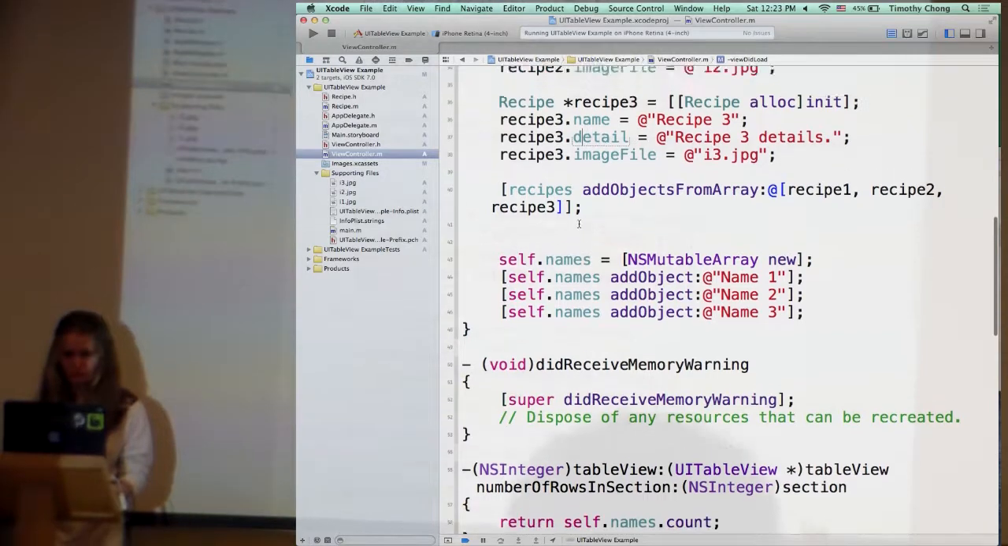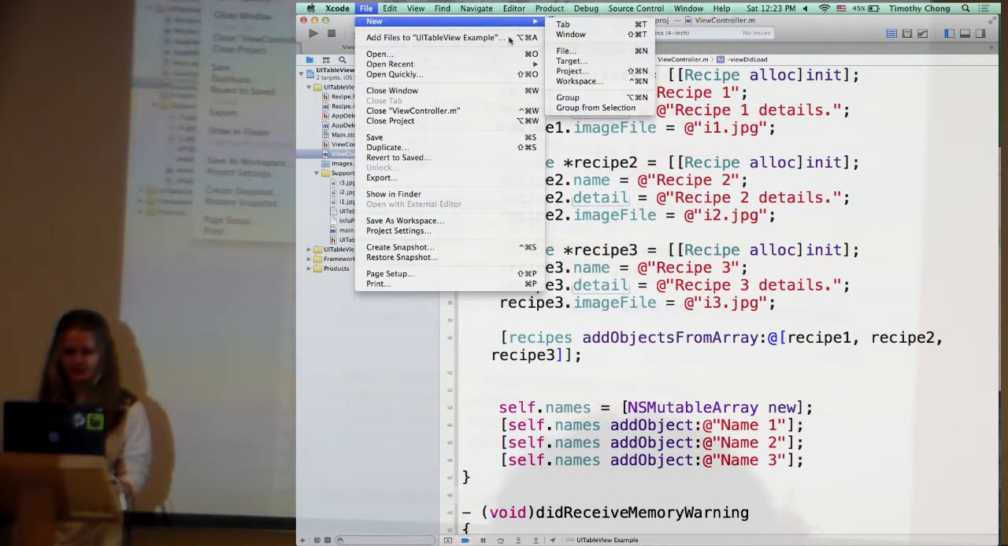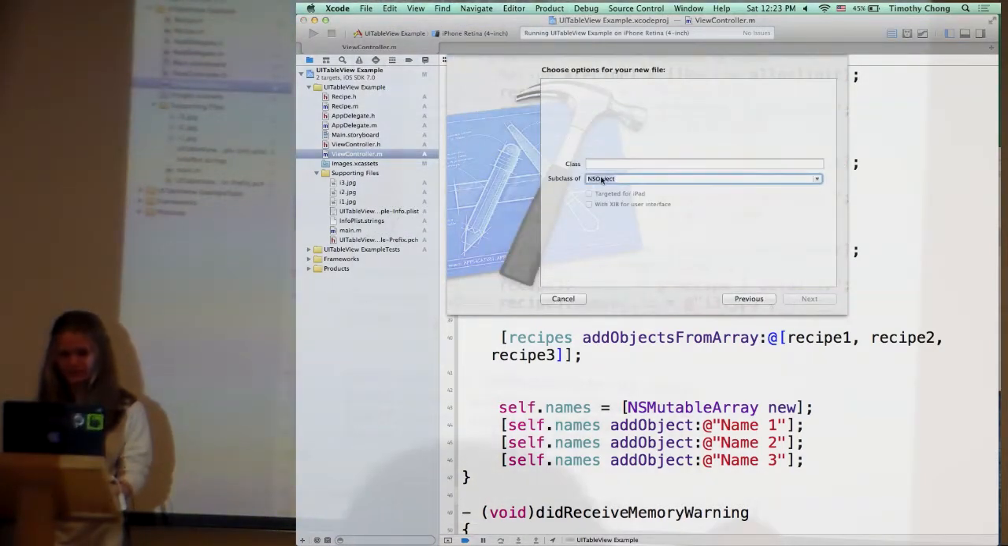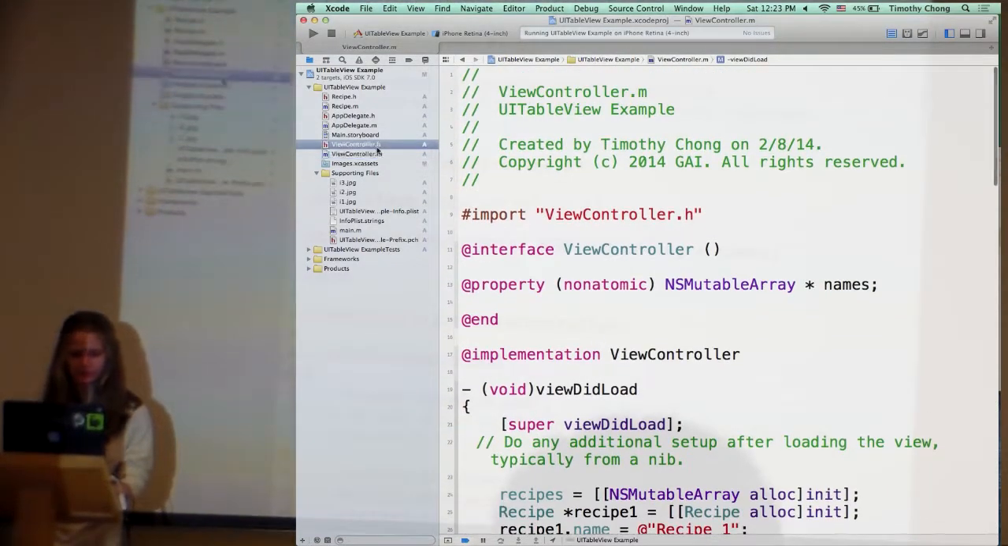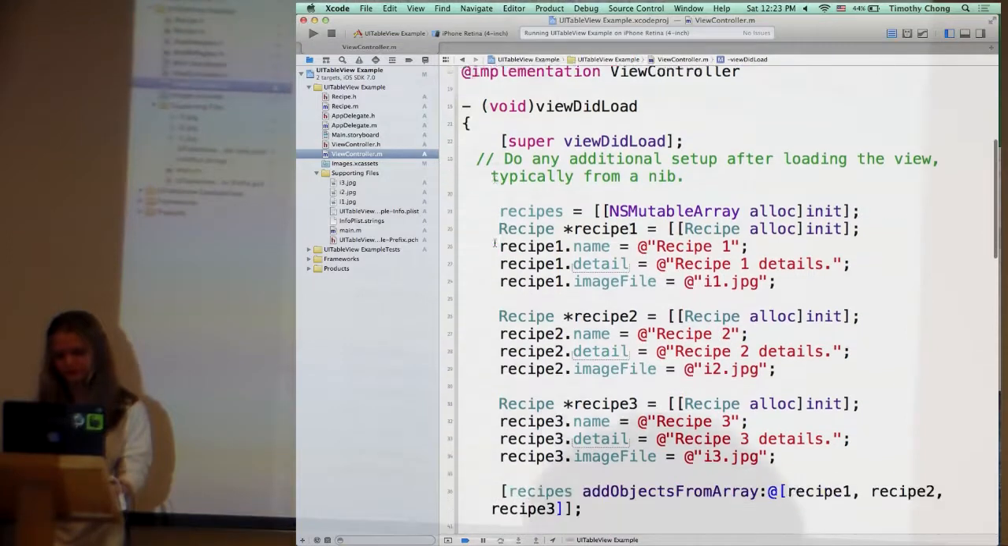How did you add the recipe class? It's File, New, File, Objective-C class, and then it's going to be a subclass of NSObject. And then you just import the recipe at the top of the .h. And they're just an NSMutableArray of objects.